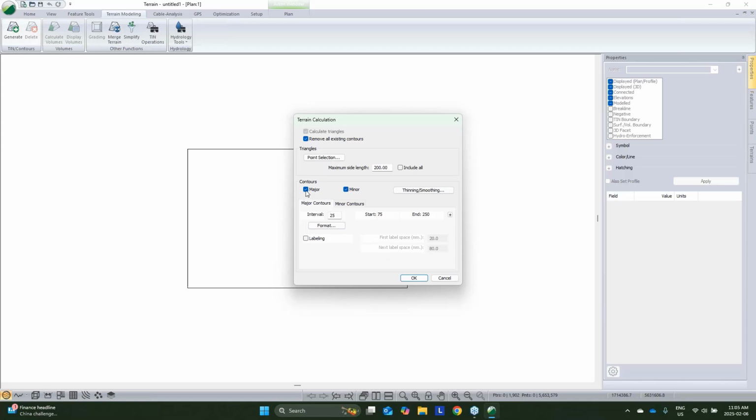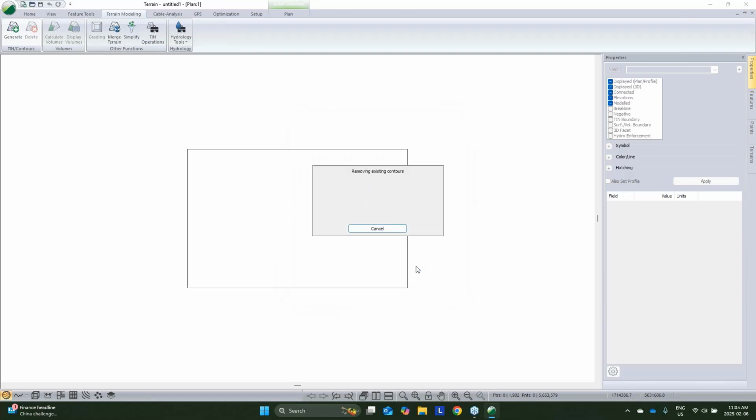I'm not going to use contours this time. So the big thing is that we get the surface.